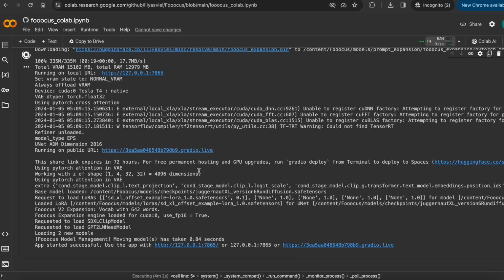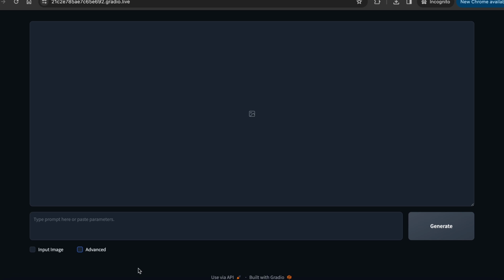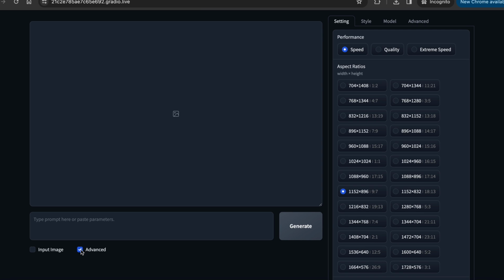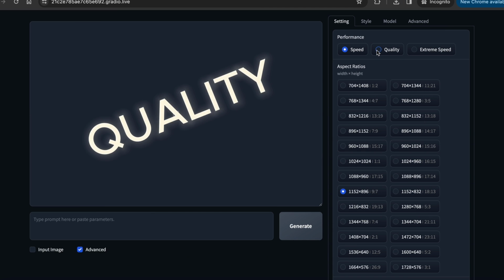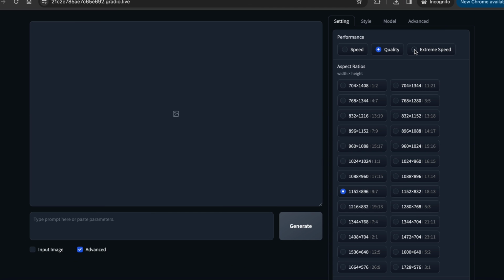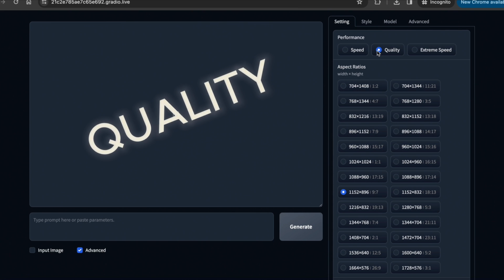Now, it actually starts to run the code. When it's done, find this URL that ends with gradio.live and click on it. We're officially in the Fooocus interface. Click on Advanced on the bottom, and let's examine the Setting tab first. For the performance, the speed would generate the image faster, quality would prioritize the image quality, and extreme speed would prioritize speed over everything else, but will sacrifice the quality. So I recommend selecting quality.